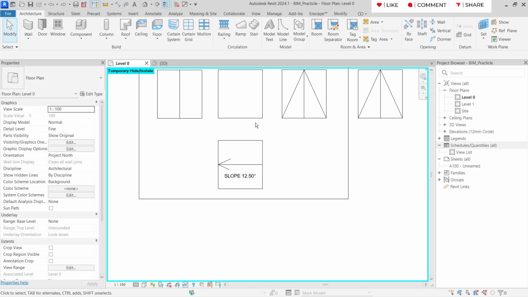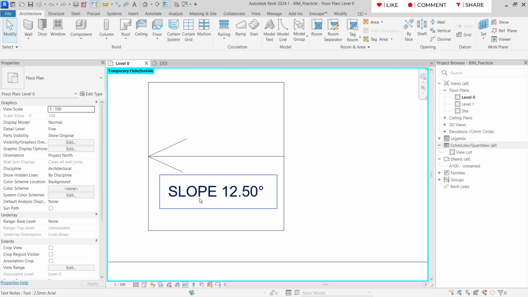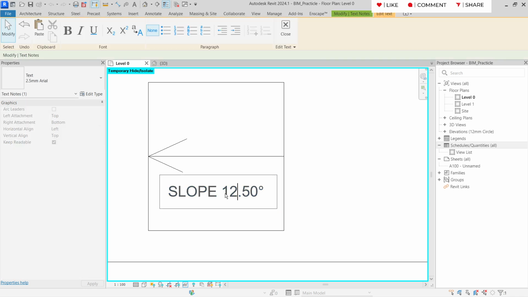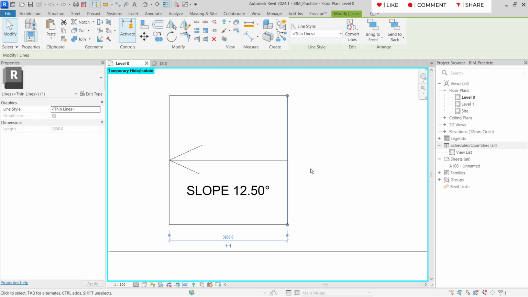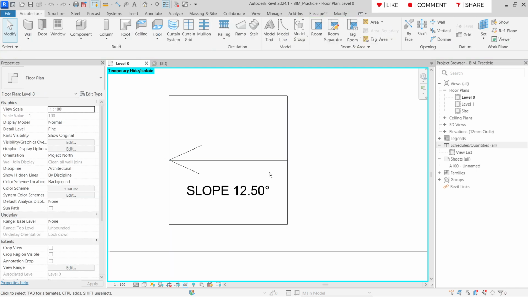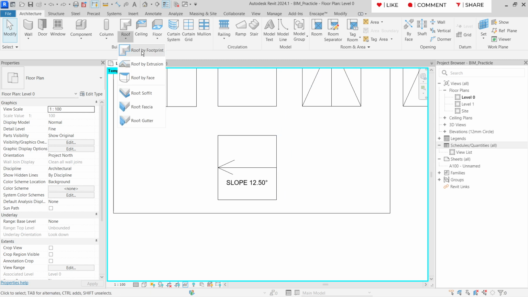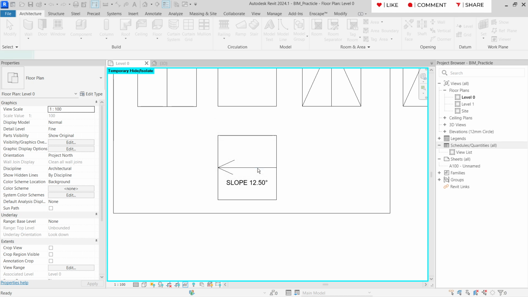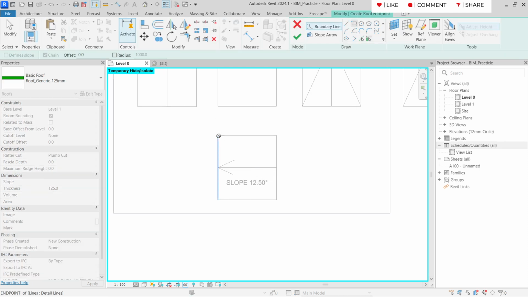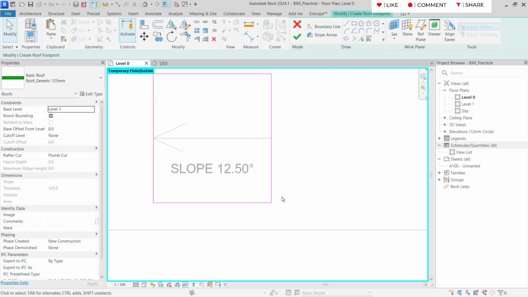Okay, then the last one is here. See, they mentioned a slope 12 feet, at 12.50 degree. Okay, then how can we draw? So I am assuming here it's a slope towards this side. Then the same thing here. You have to go to roofs. Then level one, whatever it may be. Then I have drawn the roofs.